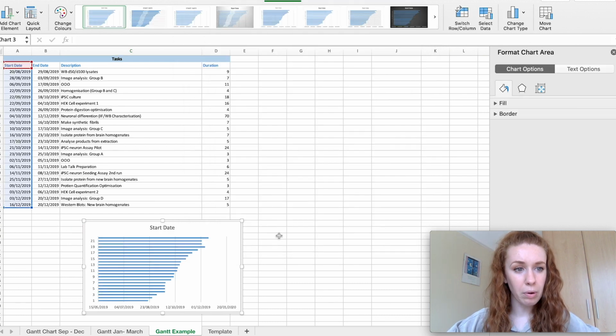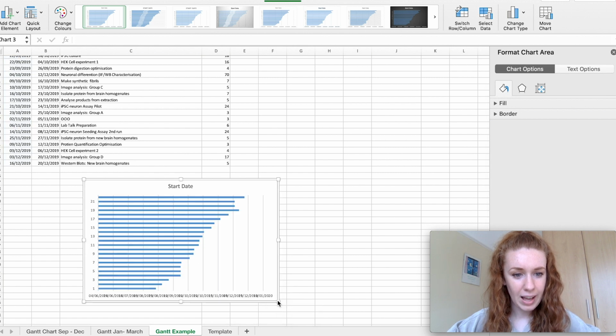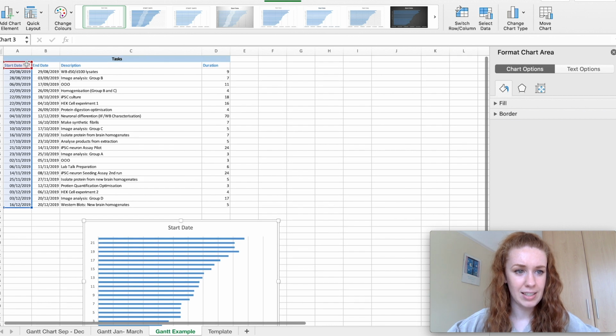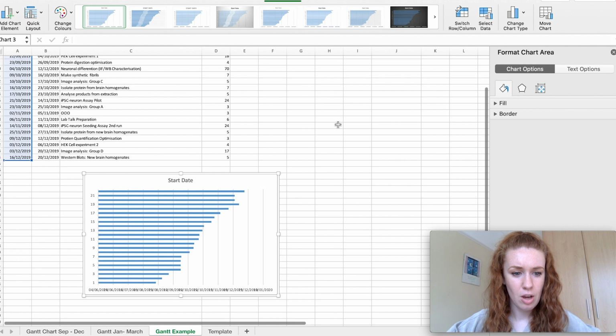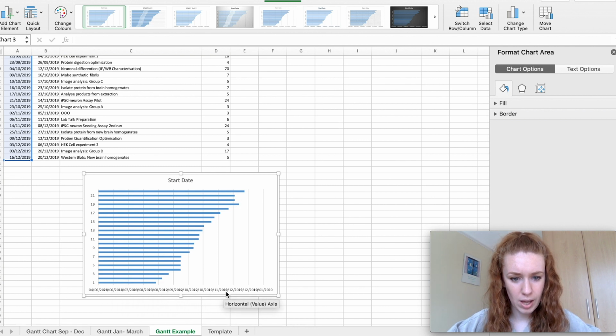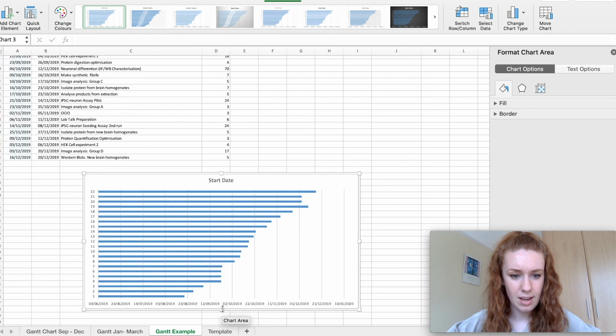I just didn't speak throughout that bit because I was confused, but I think this is correct. Hello, we have a Gantt chart. So all I did there was select this data, the start date, as my series, which puts the dates along the x-axis there. We can make that bigger, you can see.